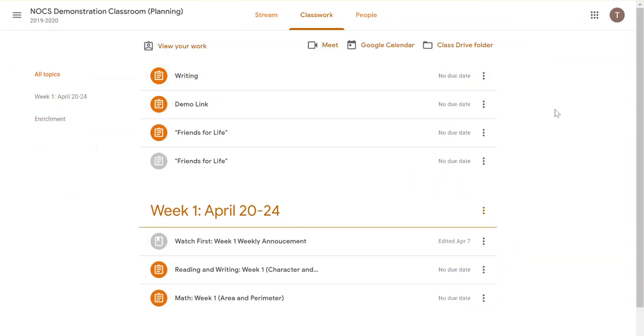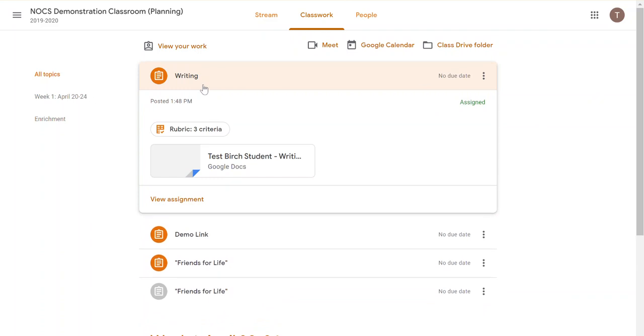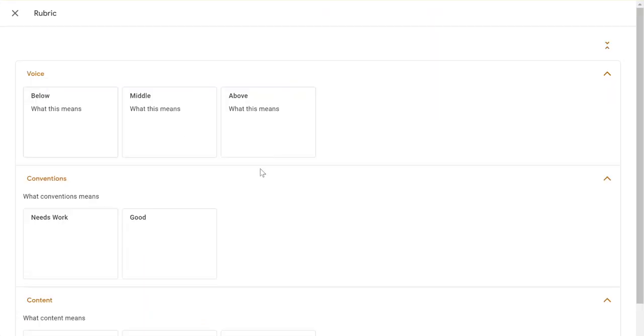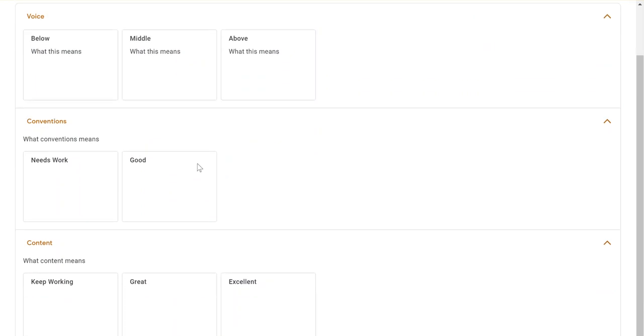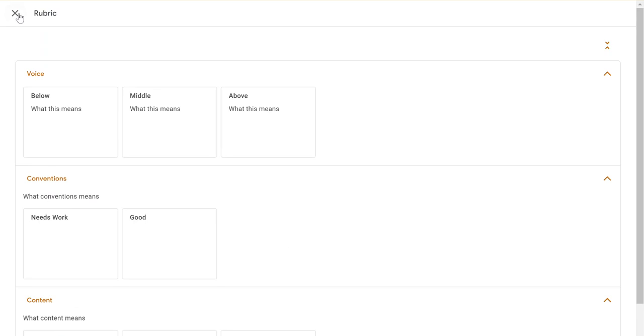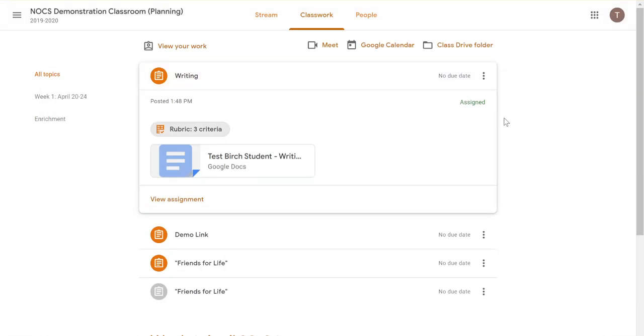Okay, and now I am in a student view. So I'm going to click on writing. I can click and view the rubric, so I will have all the descriptions. You'll notice if you have a description for the criterion, it will appear underneath. And if you have a description for the rating that you give them in the rubric, that will appear underneath. Obviously, if you're creating a rubric, you would normally have those things.